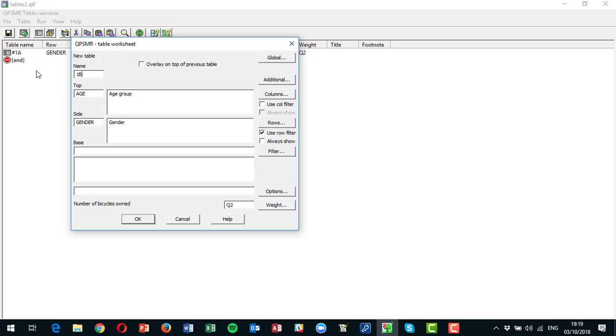So let's make it 1B, the same table, but without the weight. Now I do actually need to add a little trick onto here. I need to only let into this table the people who have specified how many bicycles they've got. Otherwise, I'm going to calculate this based on everybody, and if there's one respondent in there or more that doesn't give that answer, my table is going to come out wrong.